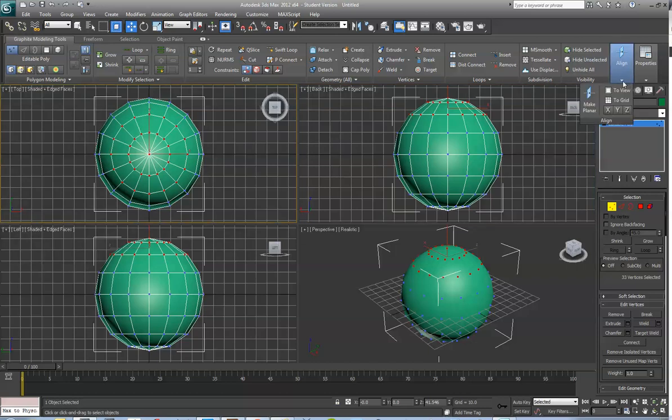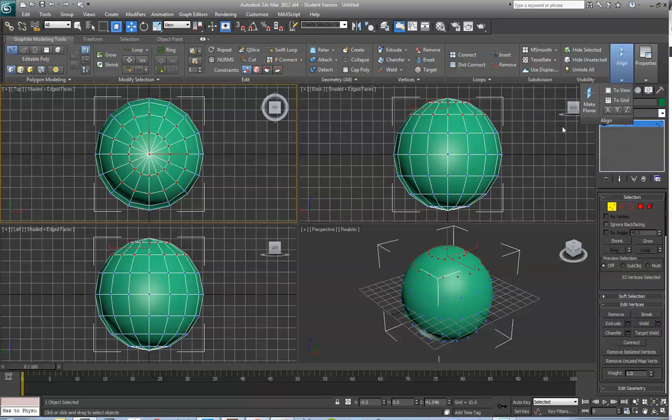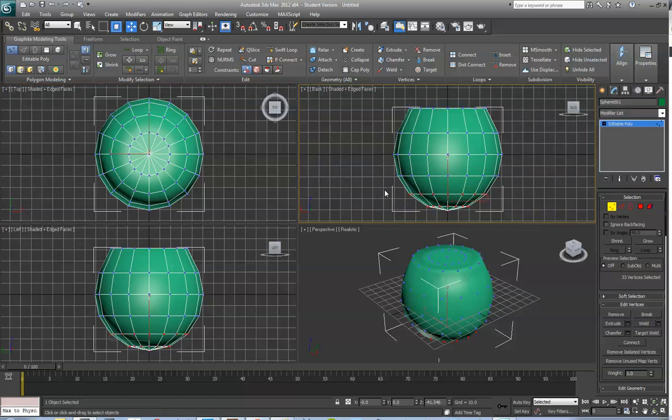So if I go to Align to View here, you can see in the other viewports that it makes it perfectly flat. The other thing you can do is just go to Make Planar, and that seems to just average all those and flatten them out. So as you can see, that's a good start. I'm going to select the lower half and do the exact same thing.